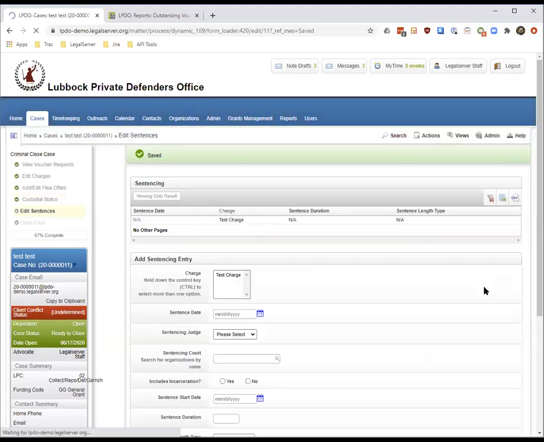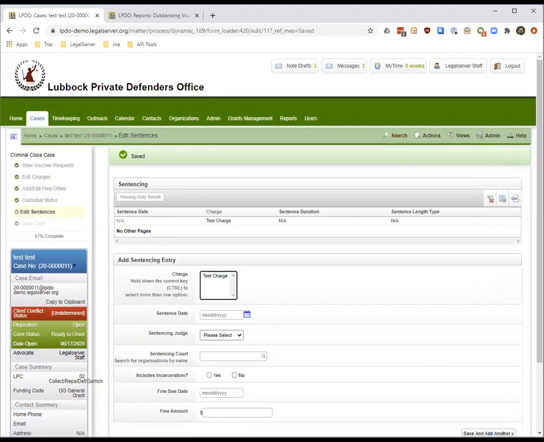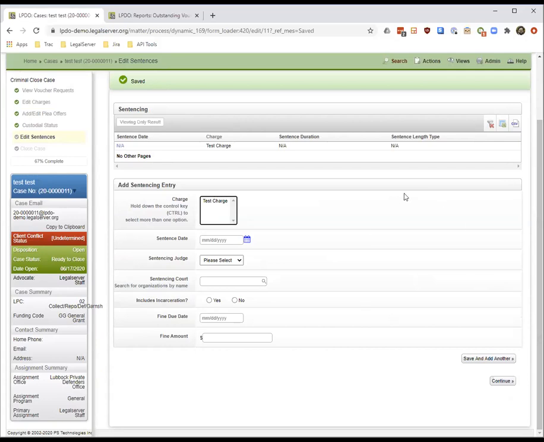And finally, we can edit any sentences, right? And we can have multiple sentences on a case, right? There might have been 3 or 4 charges here, and one of these charges was dropped, and one of these charges was sentenced to 3 months, and another was sentenced for 4 days, right? We can have as many sentences as we want on a case.